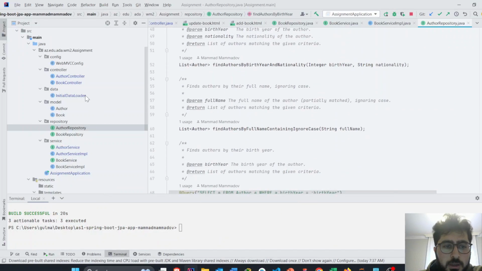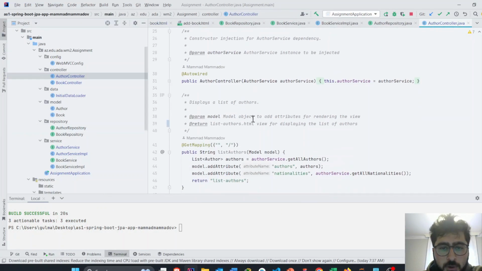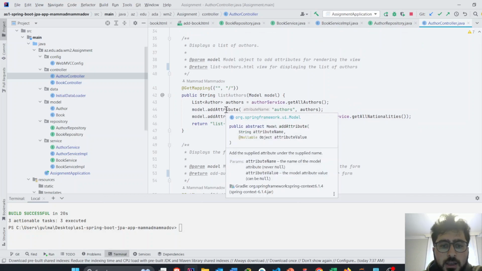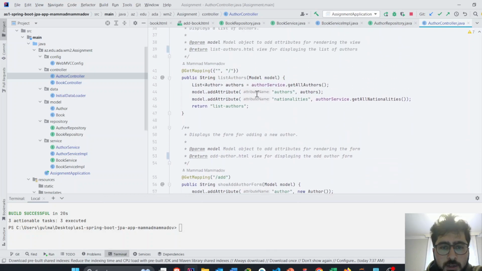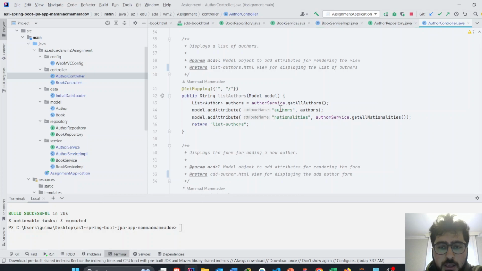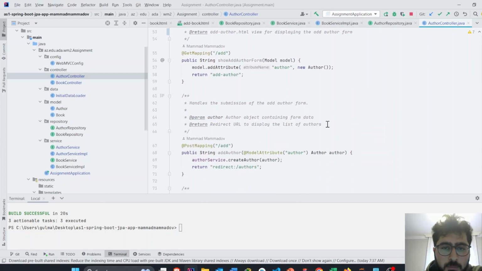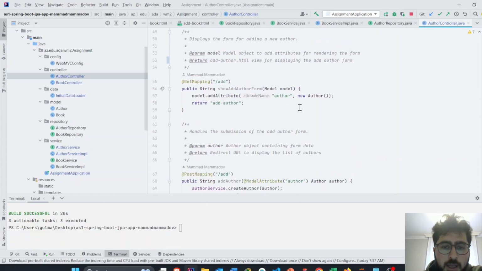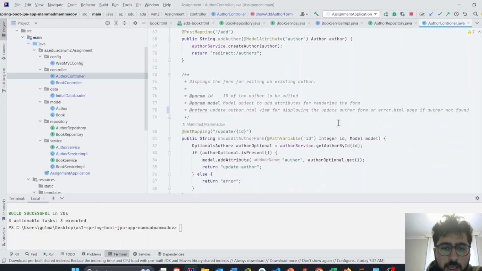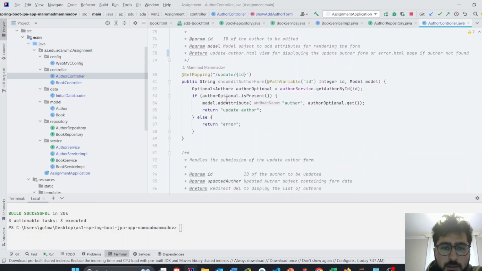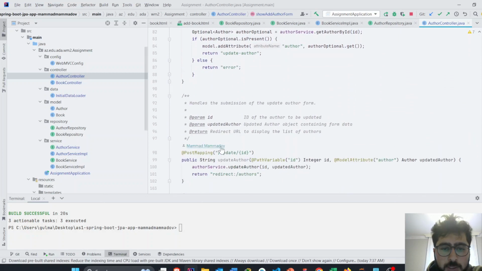And for the author, let me show you the controller again for listing authors. This one lists authors. I call get all authors from the author service. I populate the model with these attributes in Thymeleaf, and I have again the adding part for get mapping, post mapping, and similarly updating, get mapping, post mapping.